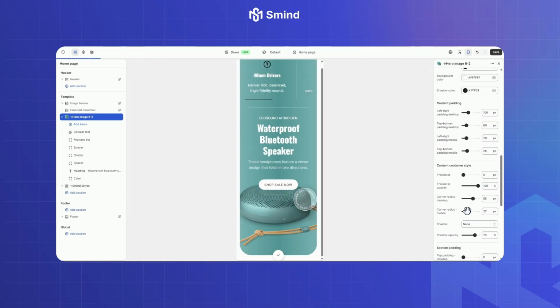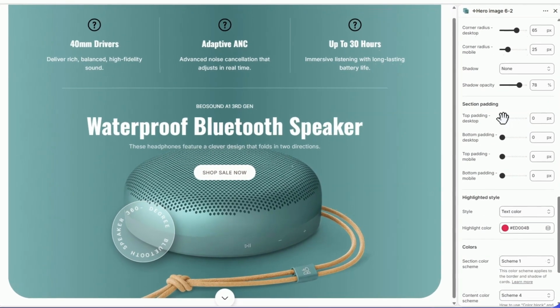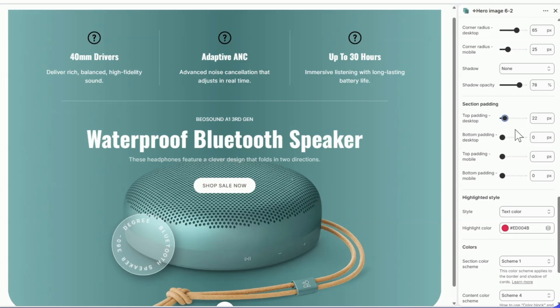So we just need to set the section padding. Right below your container settings, take a moment to adjust the overall section padding. This controls the breathing room around the entire hero section on your web page, giving it a clean look.